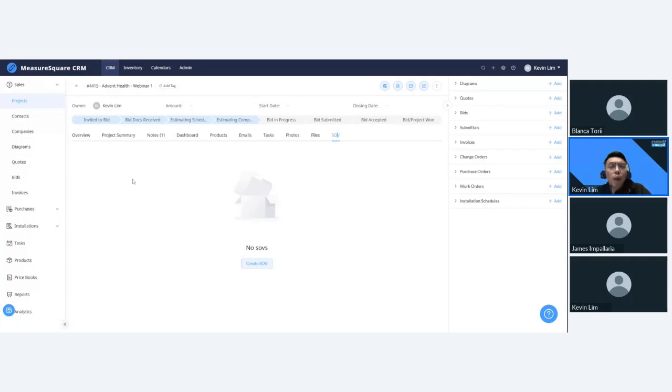So that's it for our project screen page. And we can now proceed with our CRM workflow of importing our diagrams, creating our documents, and getting paid. So the first thing we have to do is associate our takeoff diagram with the CRM project. If you see on the top right side, we have our diagram section.